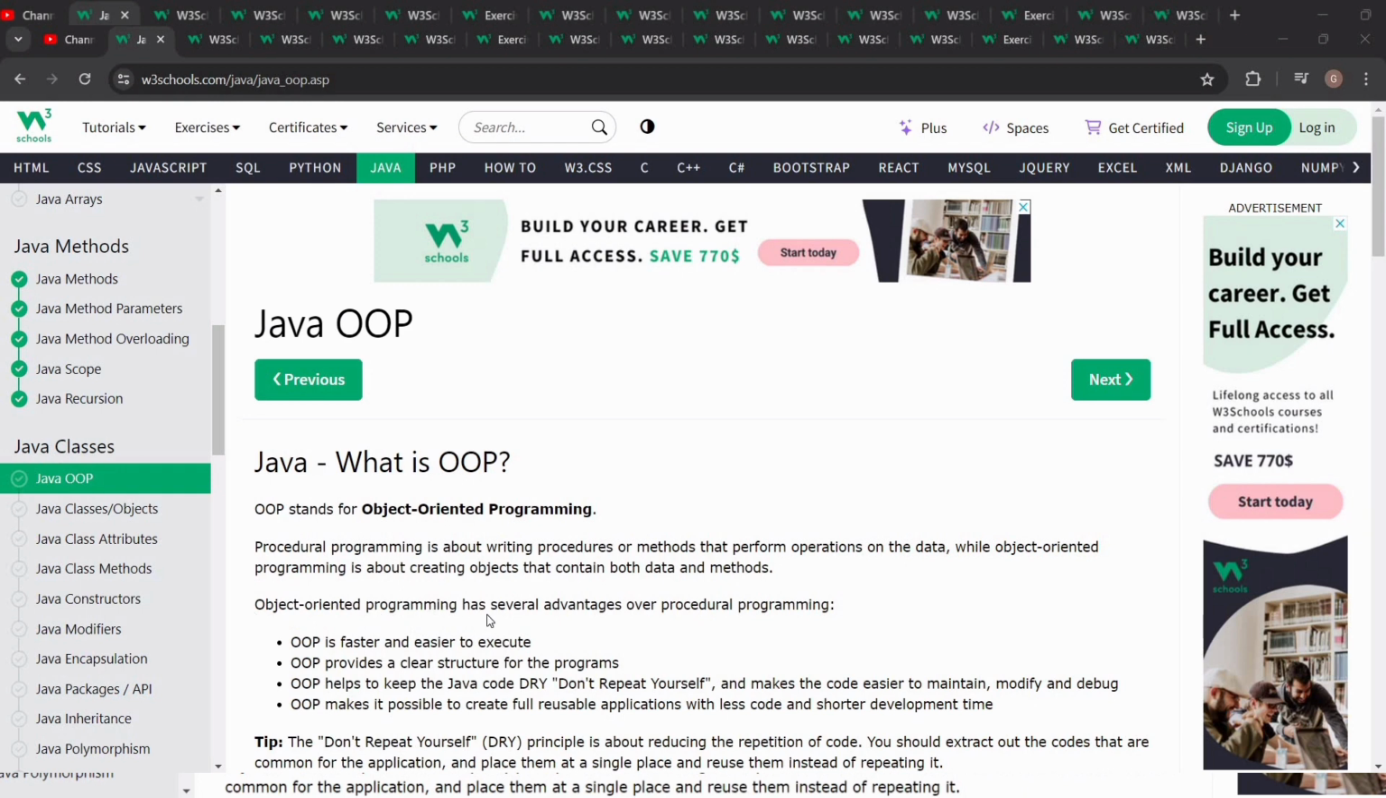Like it is faster, easier to execute. OOPS provides a clear structure for the program. OOPS helps us to keep the Java code DRY. DRY means Don't Repeat Yourself, and makes the code easier to maintain, modify and debug. OOPS makes it possible to create fully reusable applications with less code and shorter development time.